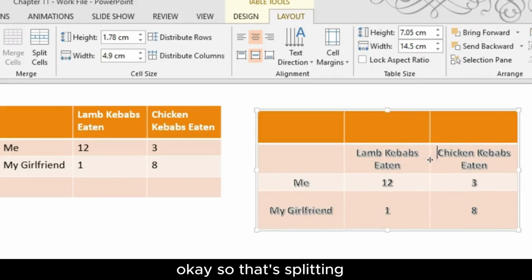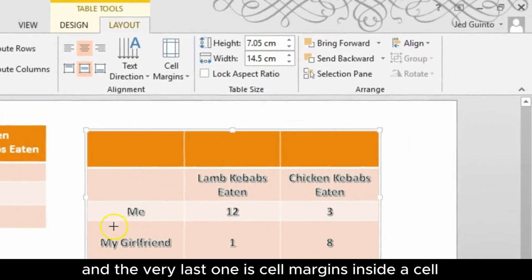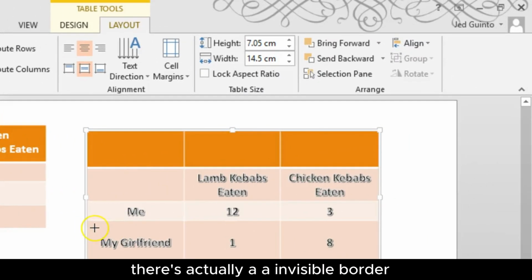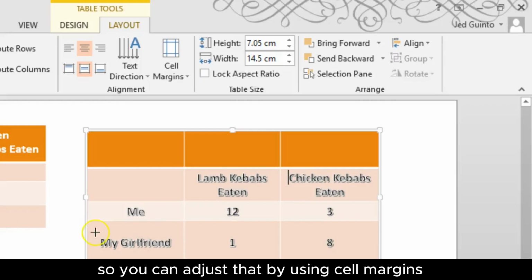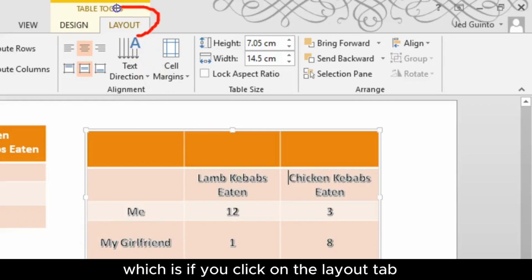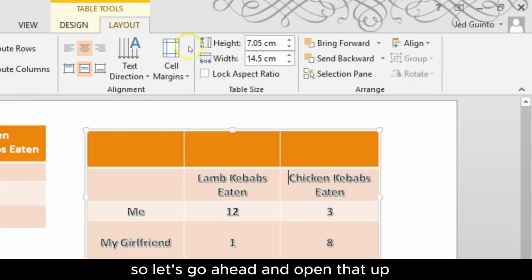Okay, so that's splitting, and the very last one is cell margins. Inside a cell, there's actually an invisible border which says how far the text or the numbers can touch the line. So you can adjust that by using cell margins, which is if you click on the Layout tab and you click here on cell margins. So let's go ahead and open that up.